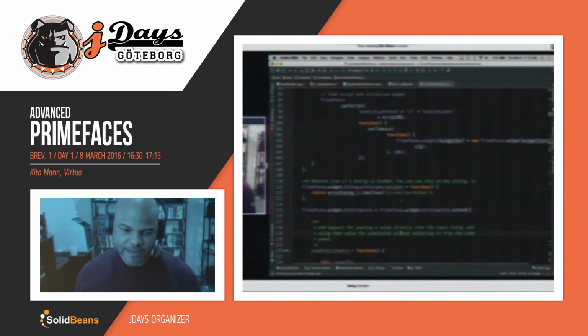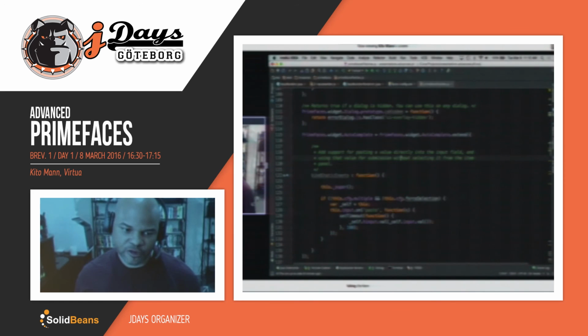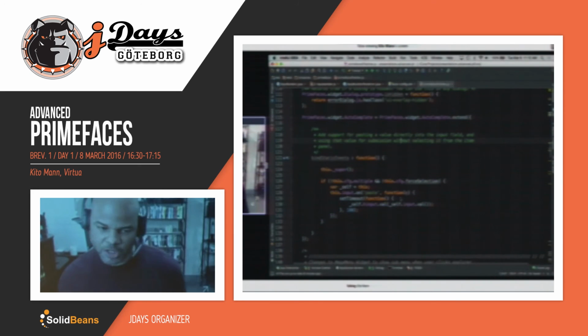So for example, this is actually my preferred method of extending a UI component on the client, which is basically extending the component itself, which is kind of an interesting thing you can do in JavaScript. So I'm basically defining a new autocomplete component, okay? And it's just extending the current one, which is the default PrimeFaces one. And this adds support for pasting a value directly into the input field. This is a feature that we didn't support, but we wanted to add it.